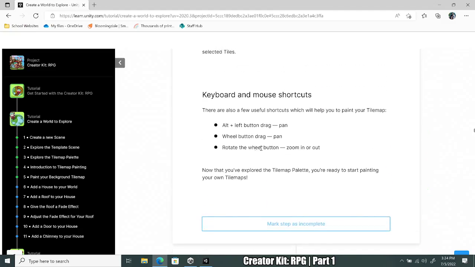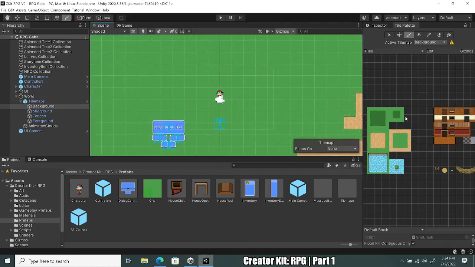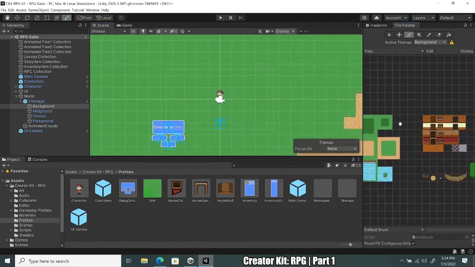I forgot. They say that you can pan using the Alt and left button, but I'd rather just hold my wheel button down, and that's how you pan around. Both of them.